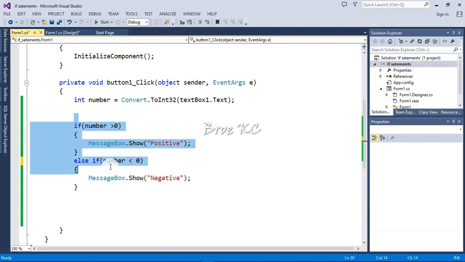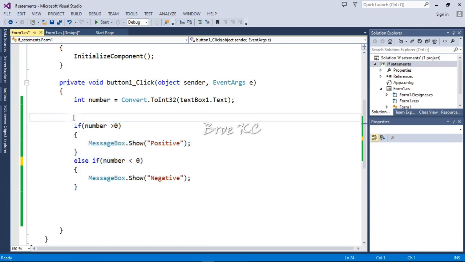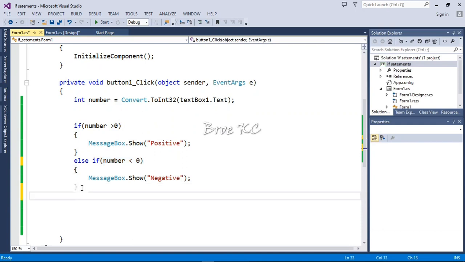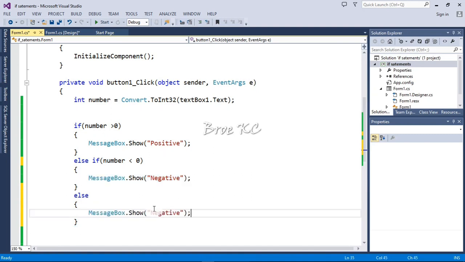But let's say these conditions have not been satisfied. Like if we input 0, all these conditions will not be satisfied, right? Why? Because 0 is not greater than 0, 0 is not less than 0. So we say else. And let us just copy this and paste.